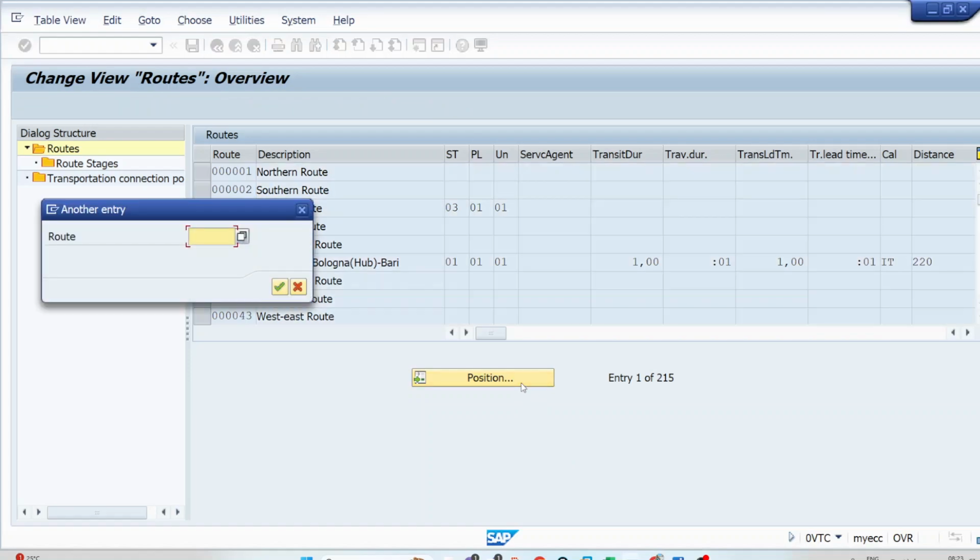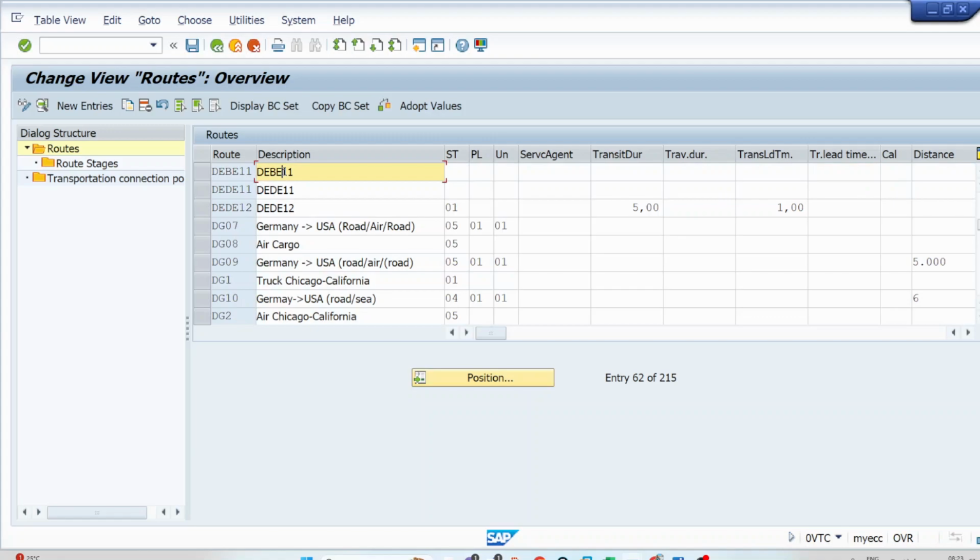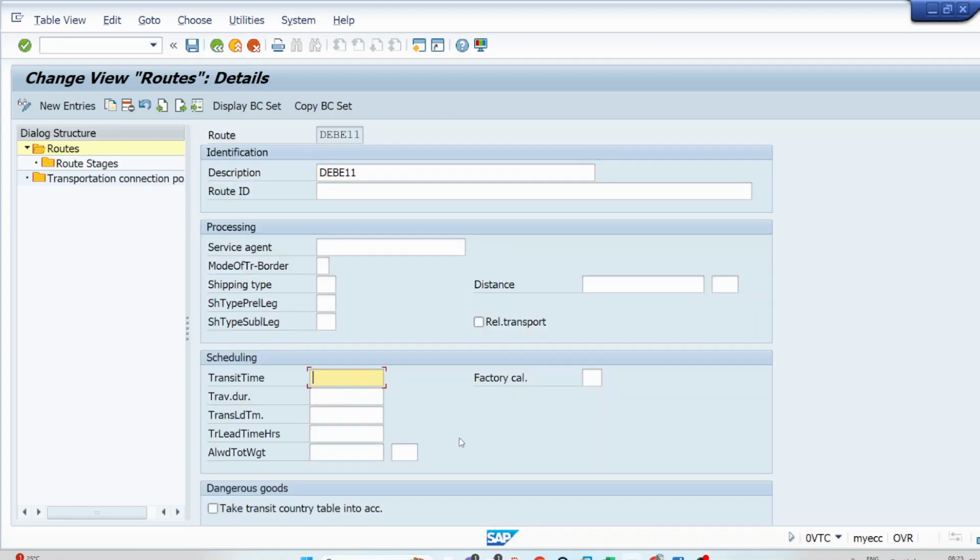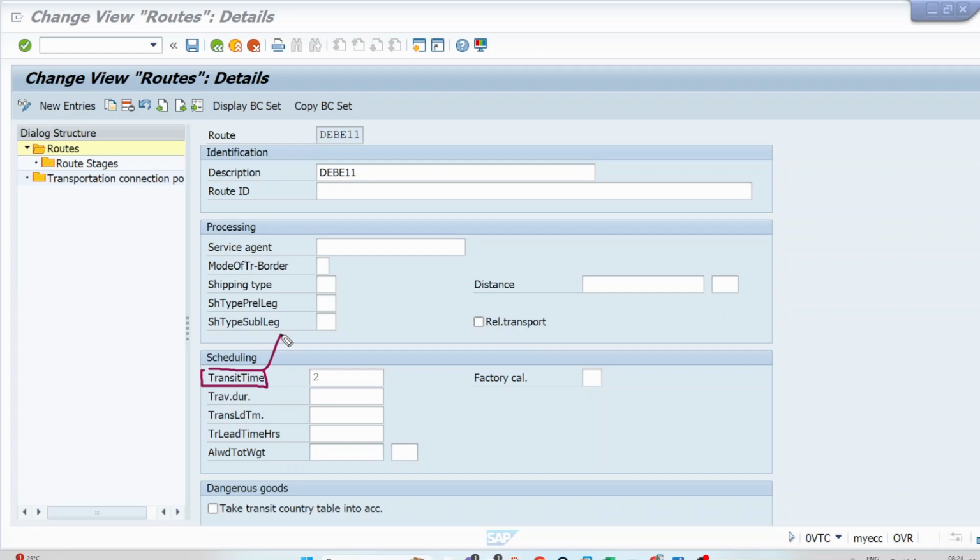Now, what is my route? DEB11. So just double click on this. Here you can see transit time. Clear? So I am saying, to travel from Germany to Belgium, just taking a hypothetical, I need 2 days. So everything is in days. Your transit time is nothing but your actual travel time. Is it clear? We have even factory calendar maintained here.